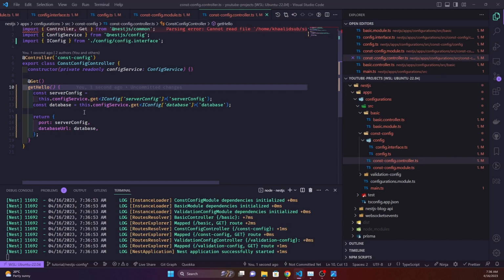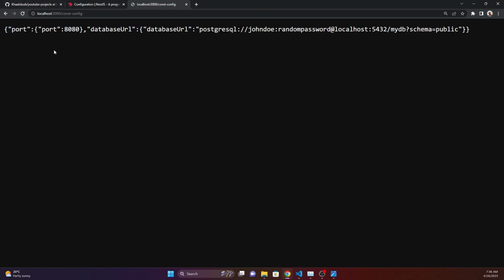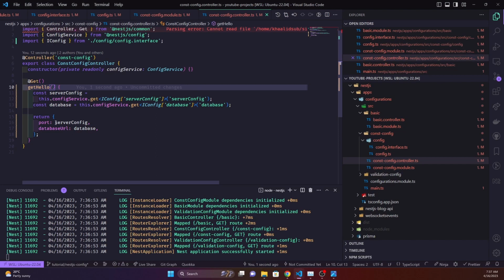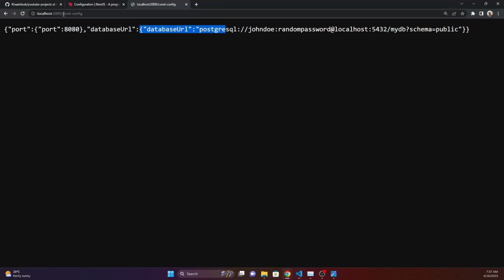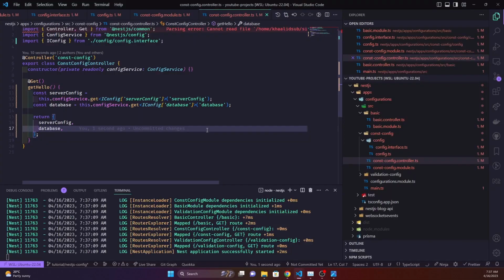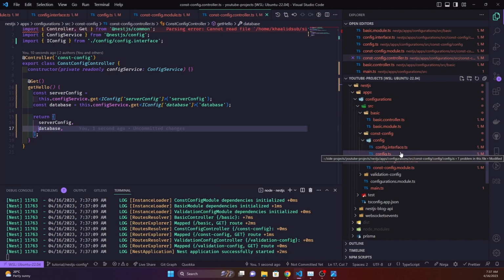So here we could test it out, refresh it, and if you guys noticed, it says port, so it's an object, and here as well it is an object. So, to make it more confusing, we will say server config and database. So in here, when we refresh, you notice that it is called server config object and database object with the URL itself.